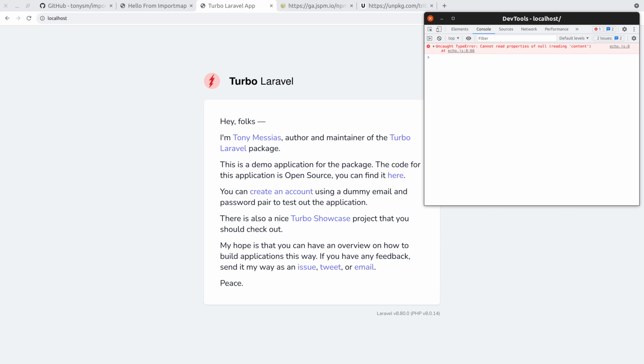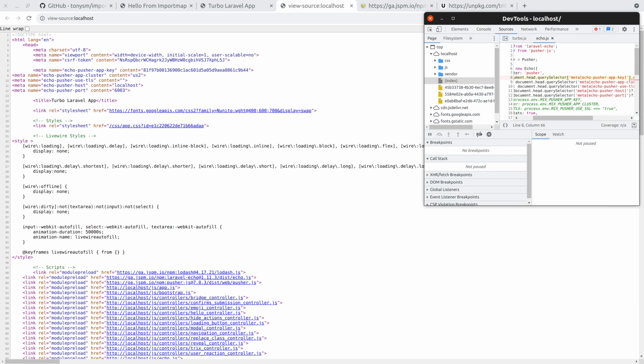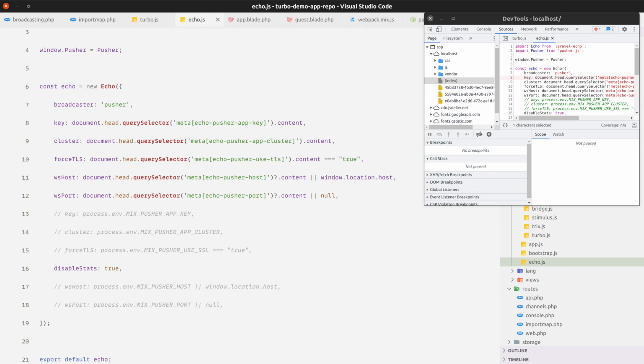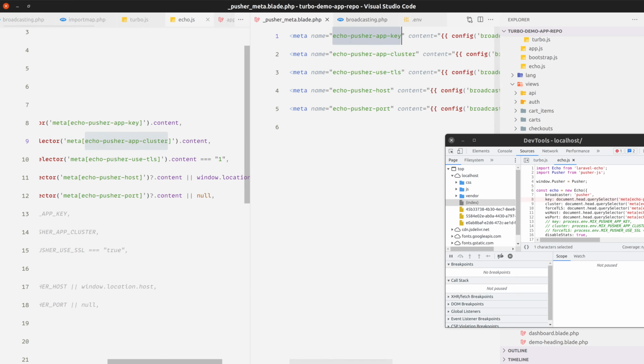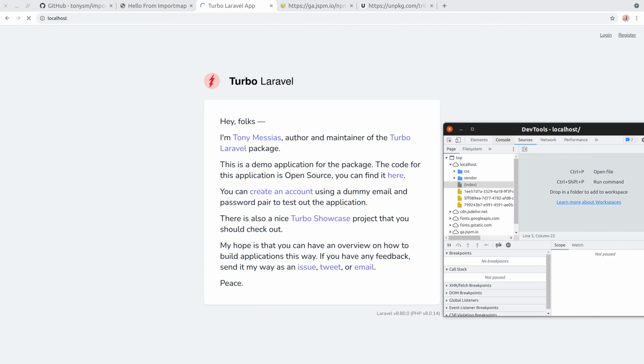Okay, so now we are actually getting another error, and that's because some of the values are not configured properly, so that's weird. Which error is it? Pusher key, echo pusher app key. That's actually fine. Meta. Let's go back to the echo setup. Echo pusher app key. Let's make sure that the... Oh, I know. Yeah. So it's missing the name. You probably knew this. Okay, so this is missing the name matcher in the selector here. Let's go back to the browser and refresh, and that error should be gone now.